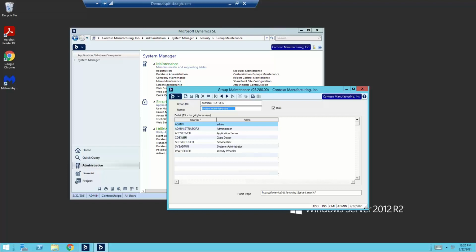So someone like the controller or administrative, somebody is going to have rights to the administrators group, because that gives them pretty much free reign within SL to make changes, to add users, to add access rights. They can get pretty much into any screen and process transactions.